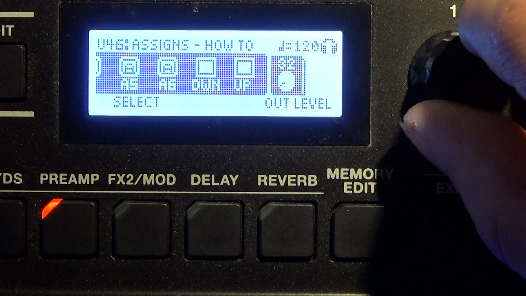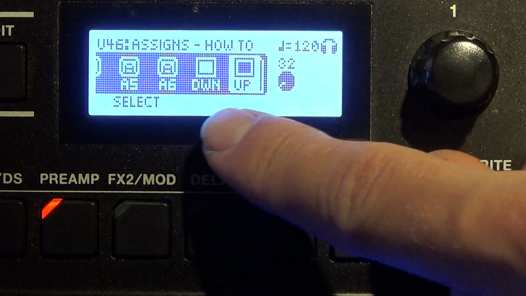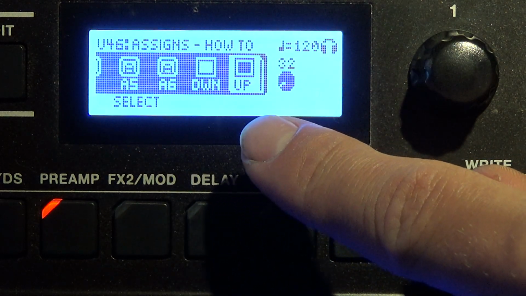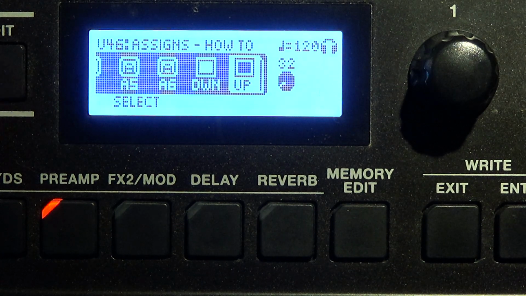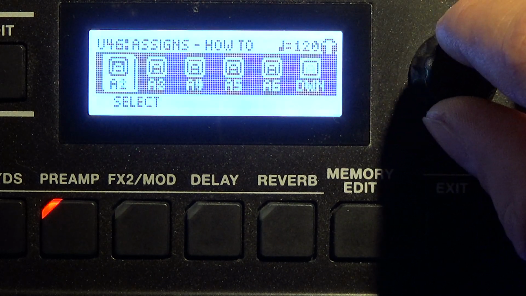You can also, if you want to, set another effect or function up to the up and down switches if you wish to have them doing something else than just up and down scrolling through patches. So this is your basic way to access those.